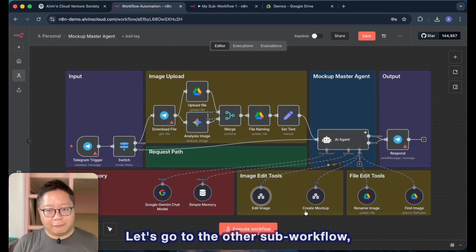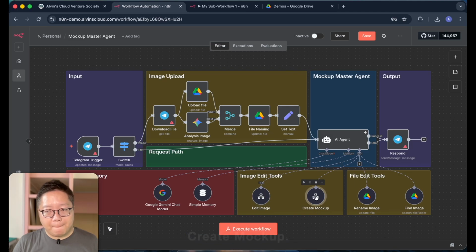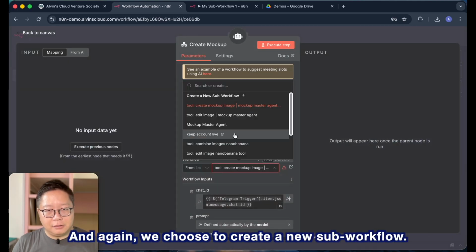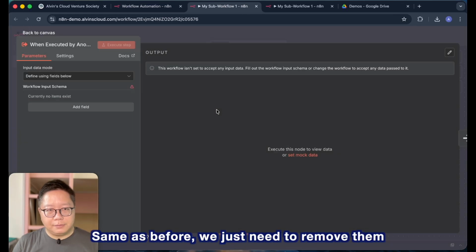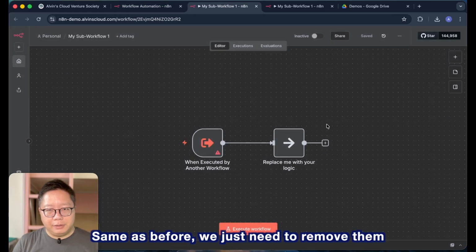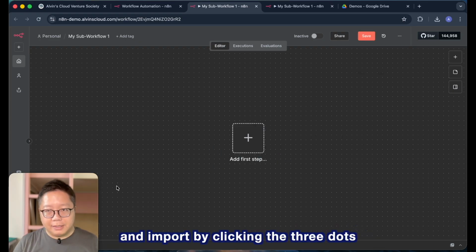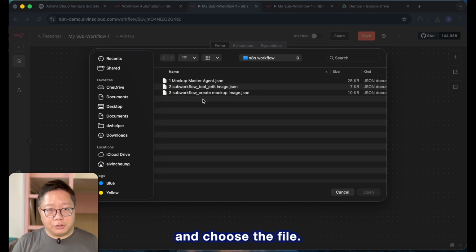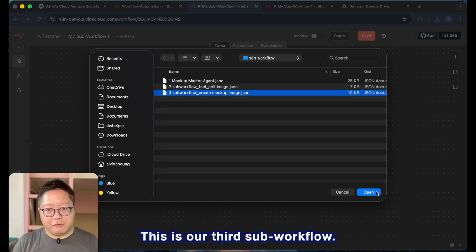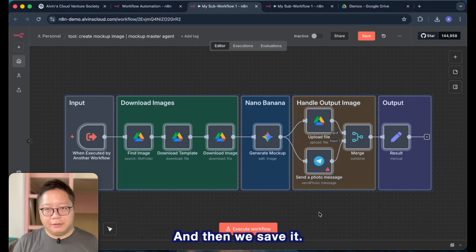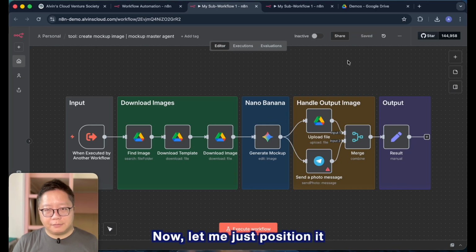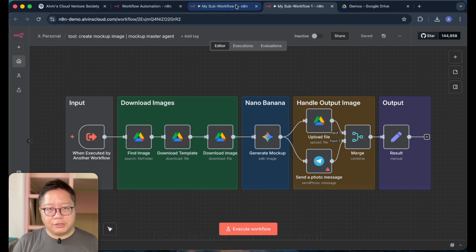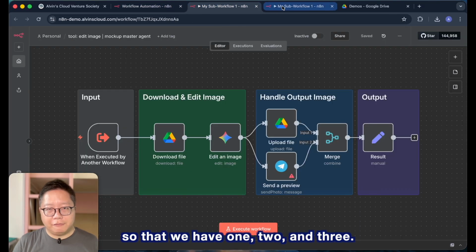Let's go to the other sub-workflow, create mockup. And again, we choose to create a new sub-workflow. Same as before, we just need to remove them and import by clicking the three dots and choosing the file. This is our third sub-workflow. Okay, and then we save it. Now, let me just position it so that we have 1, 2, and 3.